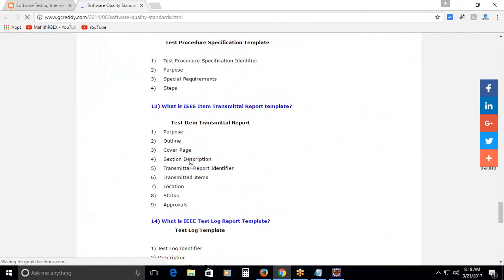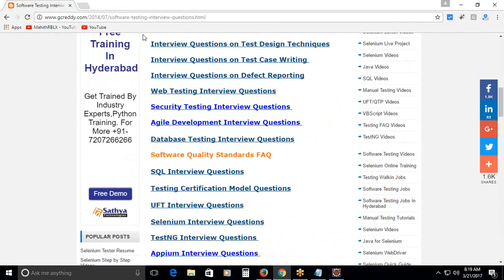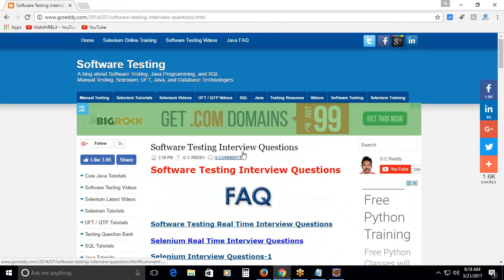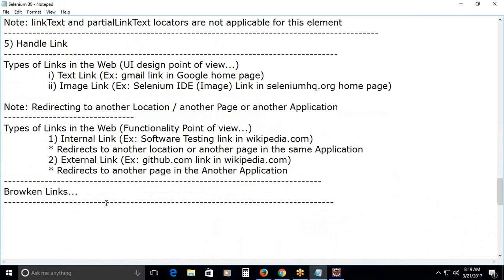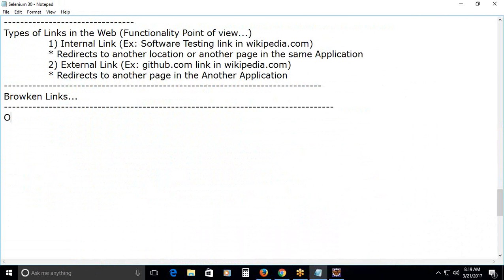Sample links already deleted from my page. Broken link means a blank page. The link URL is available, but now there is no data. Okay? Tell me, Preeti Joshi, confirm links. Yes, sir. Next, operations on link.